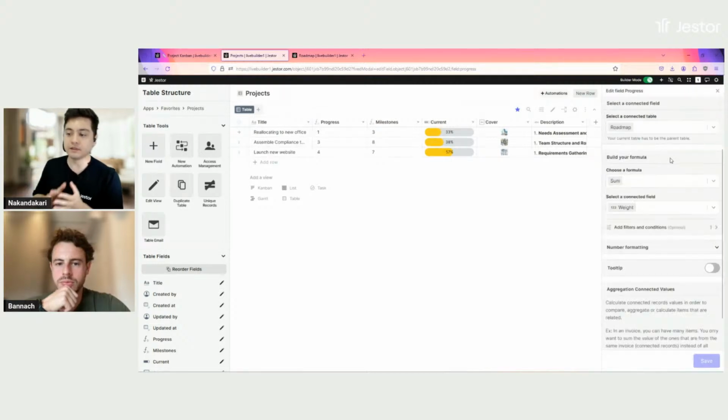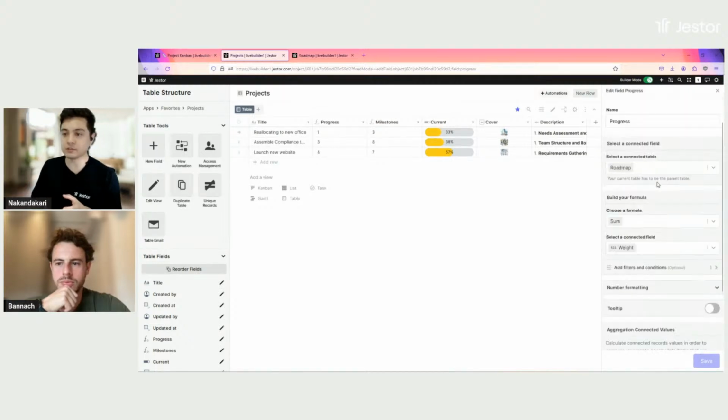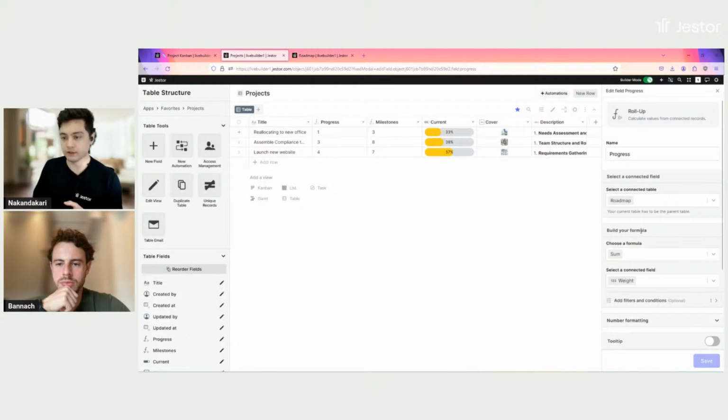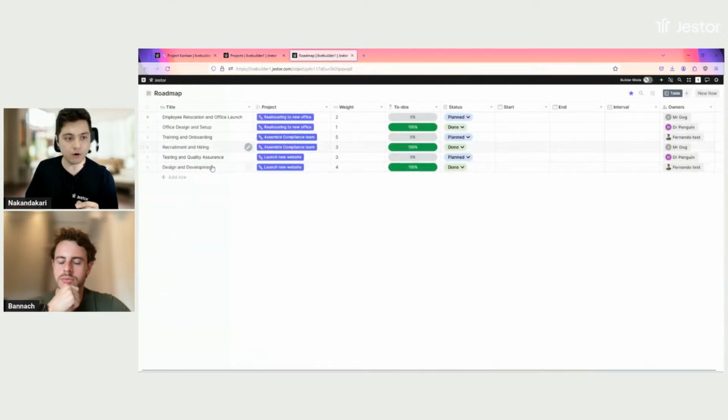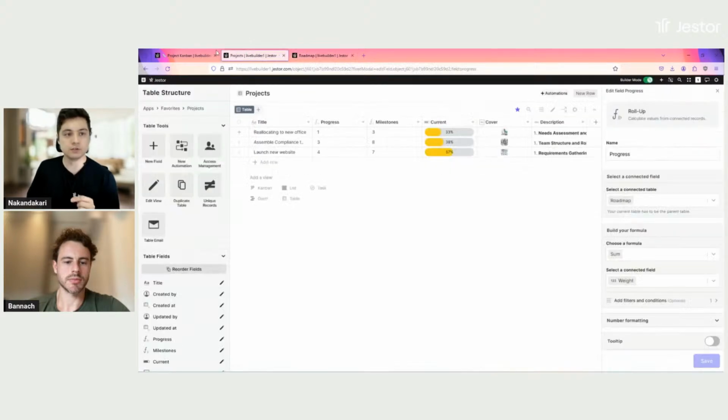And the rollup field, the thing that it does is it's going to search in a different table, in this case roadmap, for records that are connected to the record that you're seeing here. So if I'm seeing launch new website, it's going to search the roadmap table for all records that are related, that are connected to this launch new website record. So this is how it's doing this calculation, this sum.